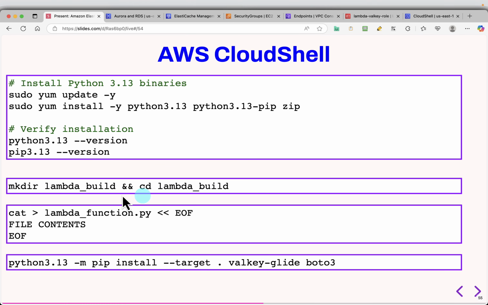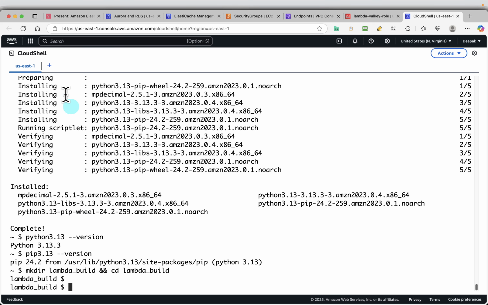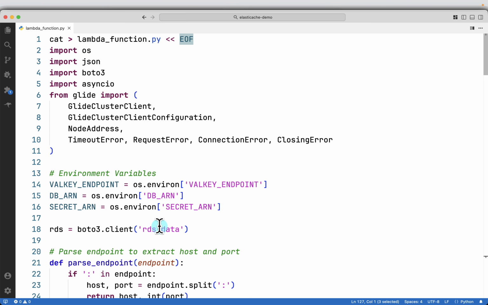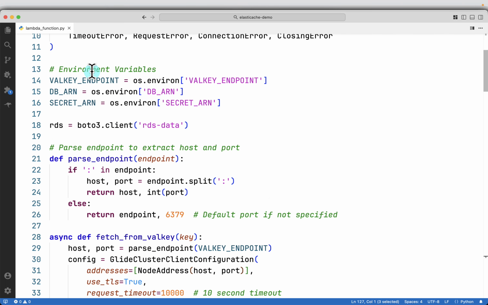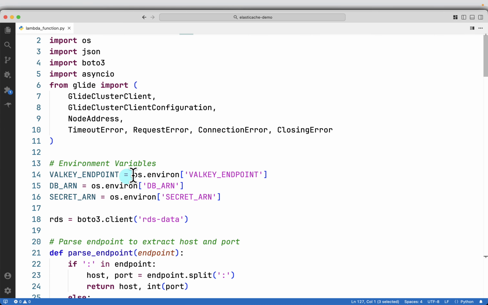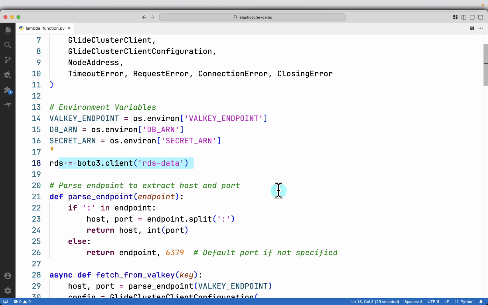And now I am just creating a Lambda build folder where I will build my Lambda function. So it's inside the Lambda build folder, and I'll show you what the Lambda function looks like. So I'll just scroll down. So we have environment variables. Initially we are importing some libraries. So we are using the Glide library, which is for ElastiCache, Valkey connection, and then we are getting these three variables we will provide externally: Valkey endpoint, Aurora database ARN, and secret ARN. Next, we are initializing the RDS data Boto client.